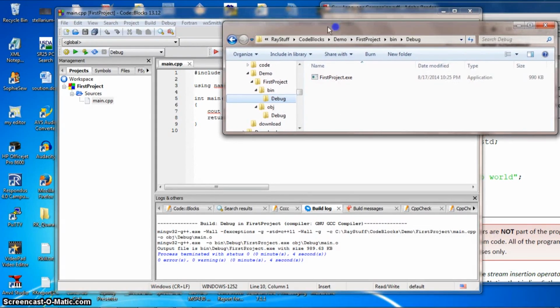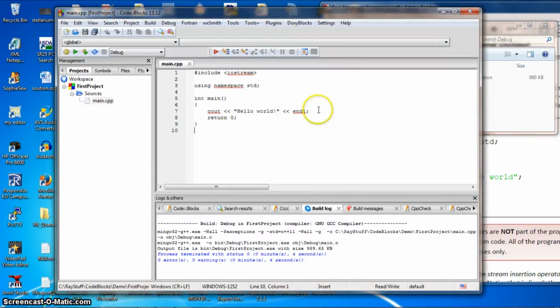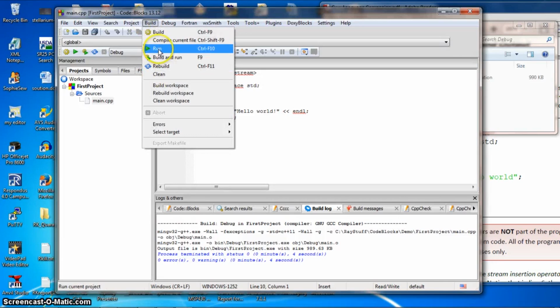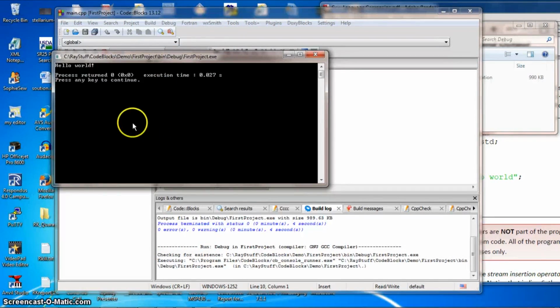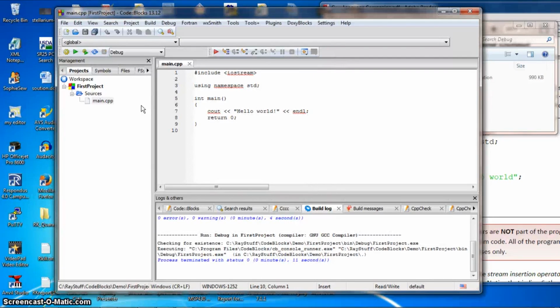Let's put this aside for a minute. I want to show you how to execute the program from within CodeBlocks. If you go back over here to build, you can hit run, and the program runs. There it says hello world. Then it says the process returns 0. That means it ended. Press any key to continue. So if I push enter, this window will close.